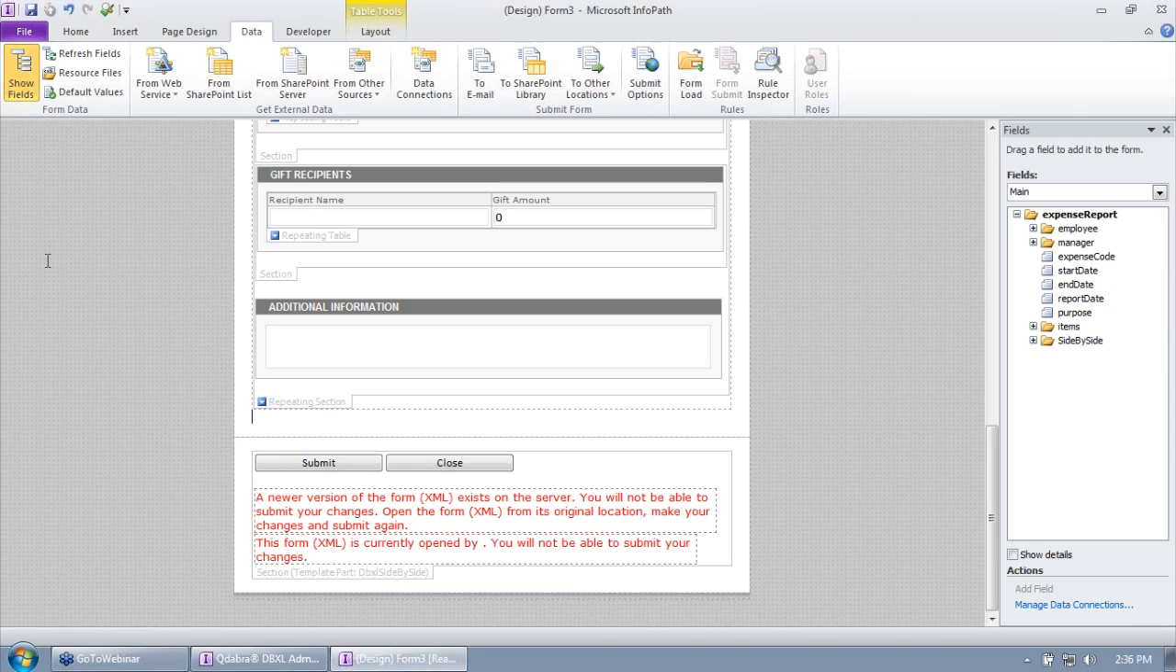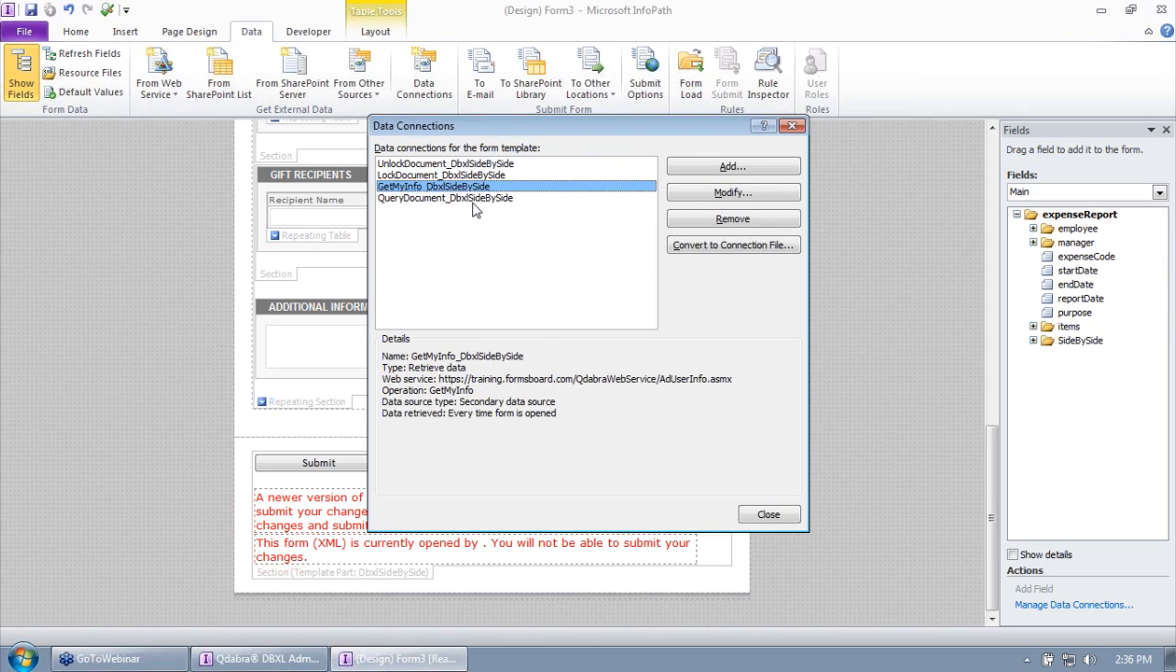So for example, an XTP cannot have submit data connections. It cannot have rules that execute on load. So the steps that we're going to go through now are going to set up the submit data connections. They're going to set up the form load rules, since we could not bring those in via the XTP. So the first thing we need to do is we need to create a data connection that submits to DBXL. You'll see that the form doesn't have one.